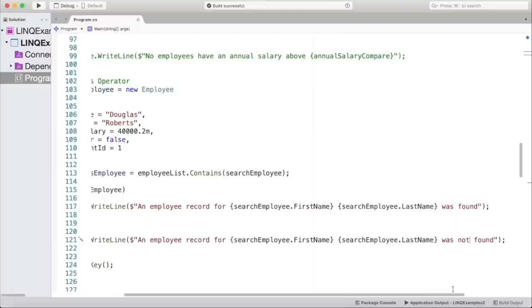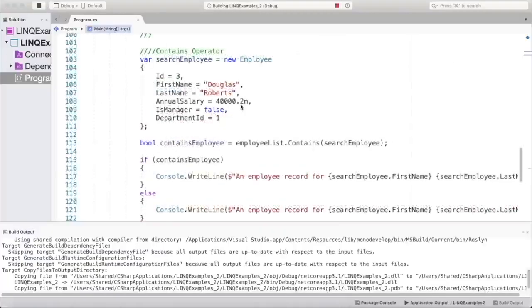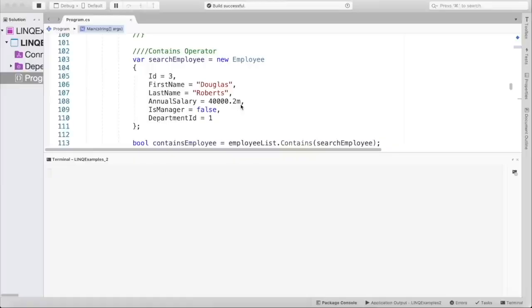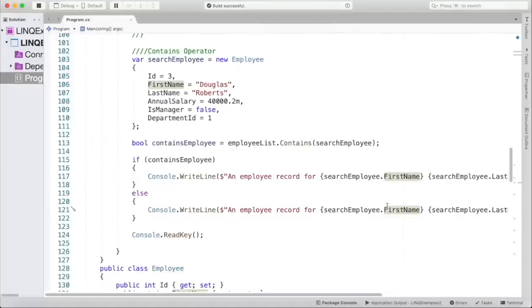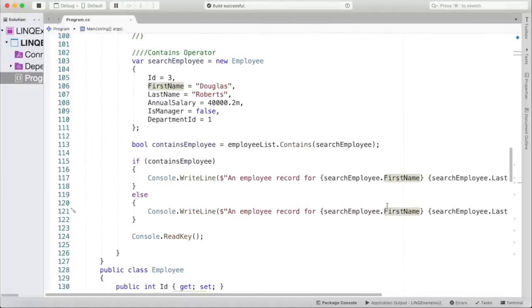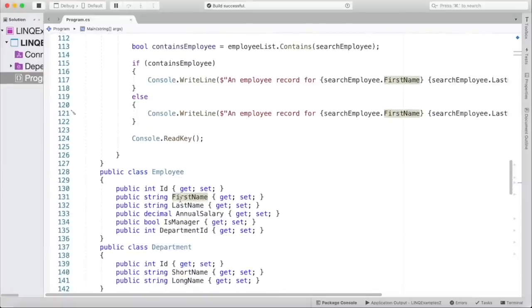Let's run the code. And this is not the result we expected, because we literally copied and pasted the code representing one of the employee objects that has been added to the employeeList collection from our data class to the main method as our search object. So "No" is our output, indicating that the searchEmployee object does not match any of the objects stored within our employeeList collection.